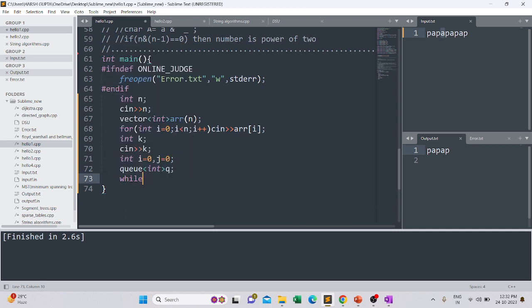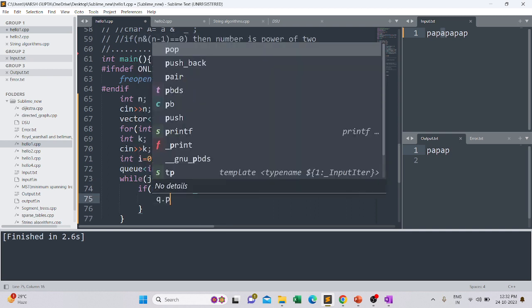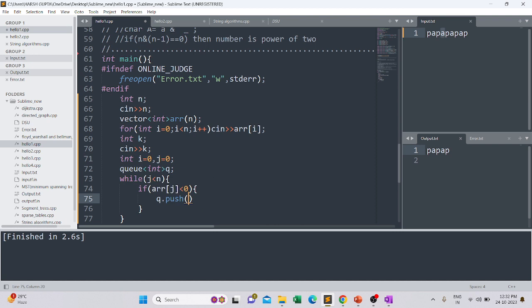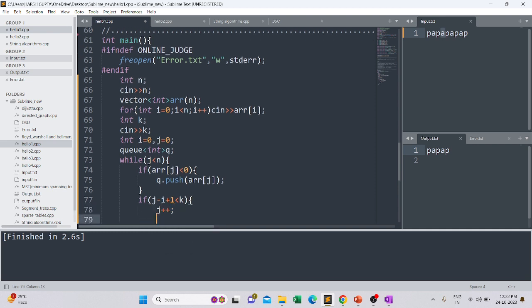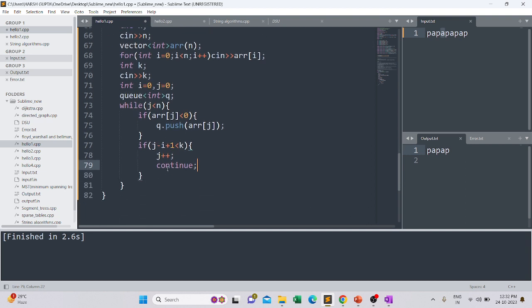Now we will travel till we reach the end. And if our present element of j is less than 0, we will push that element in our queue. And once we are done with it, we will check if the window size is less than k. If that is the case, we will simply increment our j and continue, because we can't do anything now since our window size is less than k.